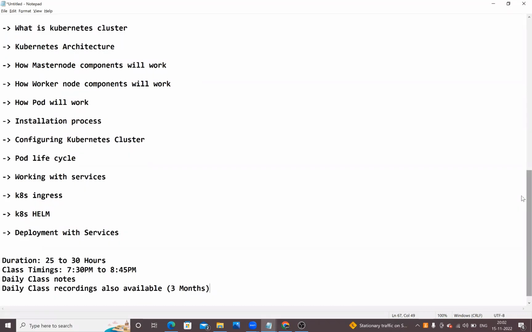Do we need to have any cloud account to practice this? Yes, we need an AWS account. We can create a free tier account in AWS. There we have EKS, Elastic Kubernetes Service, and we are going to use that service here.